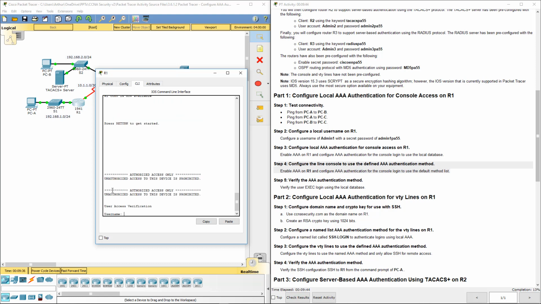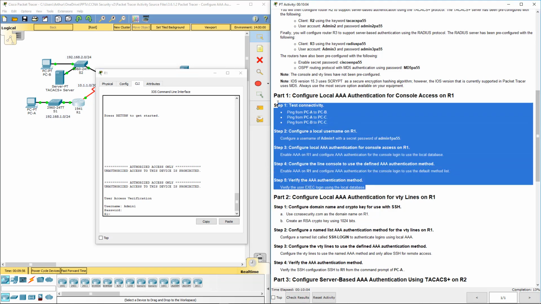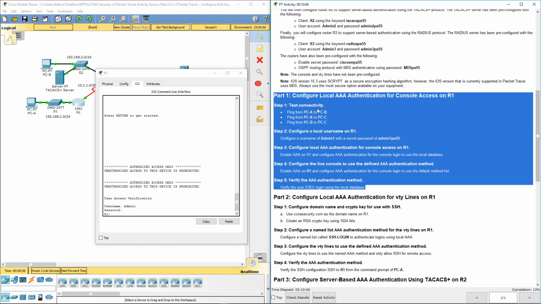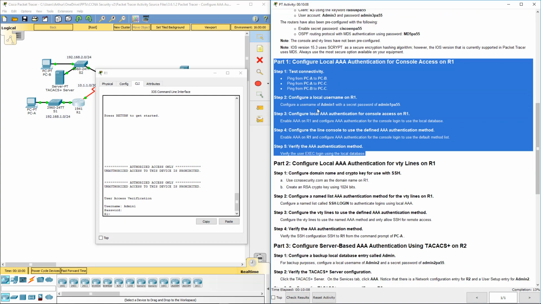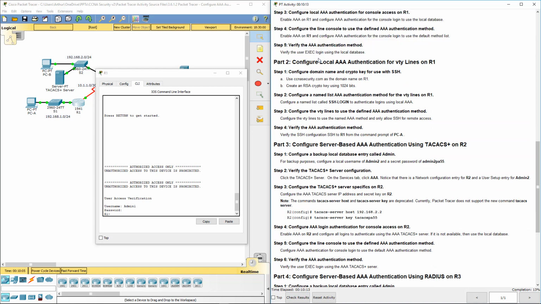Alright, so notice now we have to get a username prompt, which should be admin1, and the password should be admin1PA55, and we are good to go. It doesn't say go past that, so those steps in part 1 are complete. I'm going to scroll down to part 2. Part 2, configuring local AAA authentication for VTY.